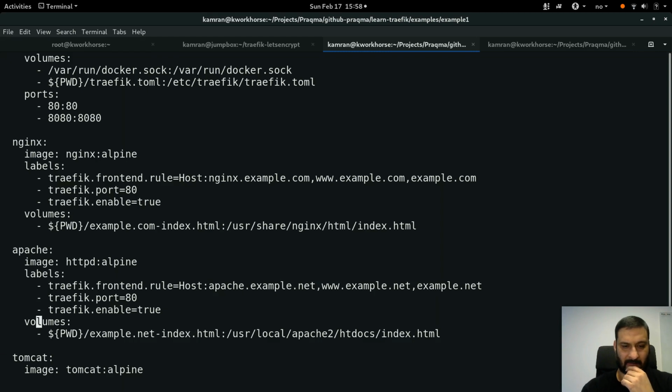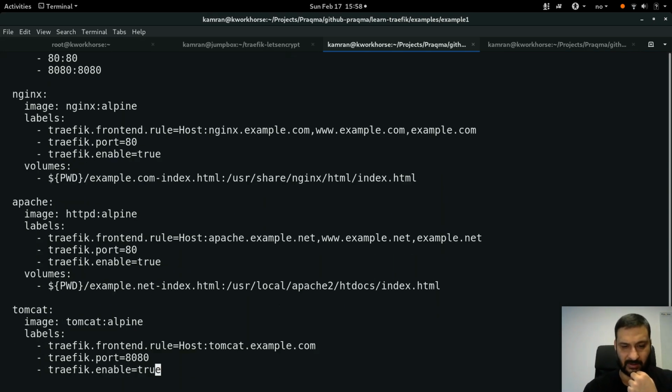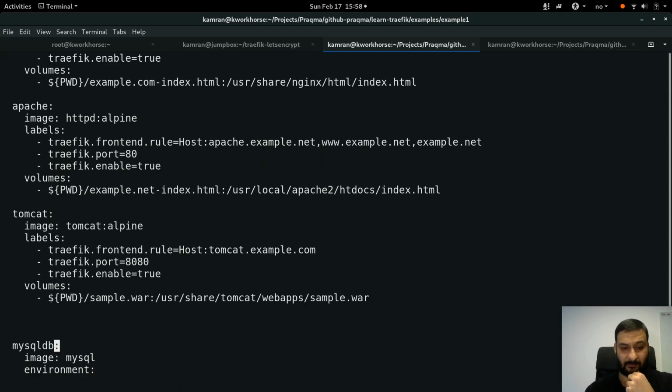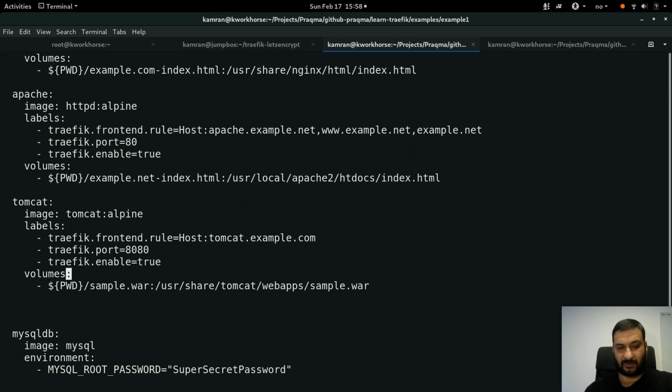And I have Nginx set up as nginx.example.com and also as www.example.com and also as just example.com. So I can pass multiple names or CNAMEs within the same host front-end rule directive or label. Then I have Apache, and it has this rule: apache.example.net, www.example.net, and just example.net. We have Tomcat, just tomcat.example.com, and MySQL doesn't have anything because it doesn't need to.